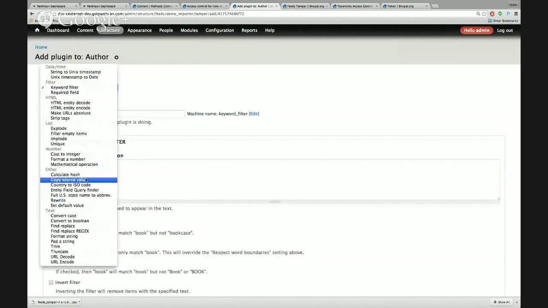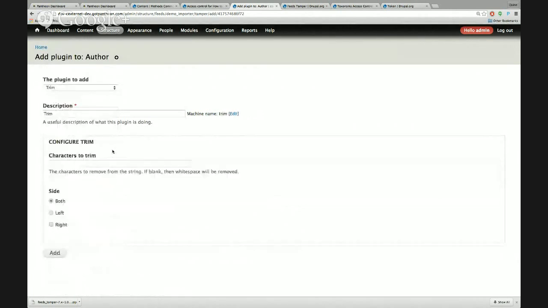The taxonomy thing that I was warning you about, direly, I believe it's trim. Yeah, so it's trim. It uses white space by default, which is what we want. We want it on both. Add that to your taxonomy field if you're adding in new terms, and you will avert dire consequences.